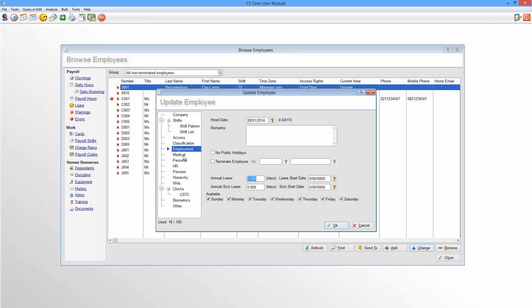Obviously, the more information you put into the system, the more you can get out of it in terms of reports. Some of the reports are default, so this information wouldn't necessarily be in those default reports, but at least those reports can be customized and changed with the information that's needed.